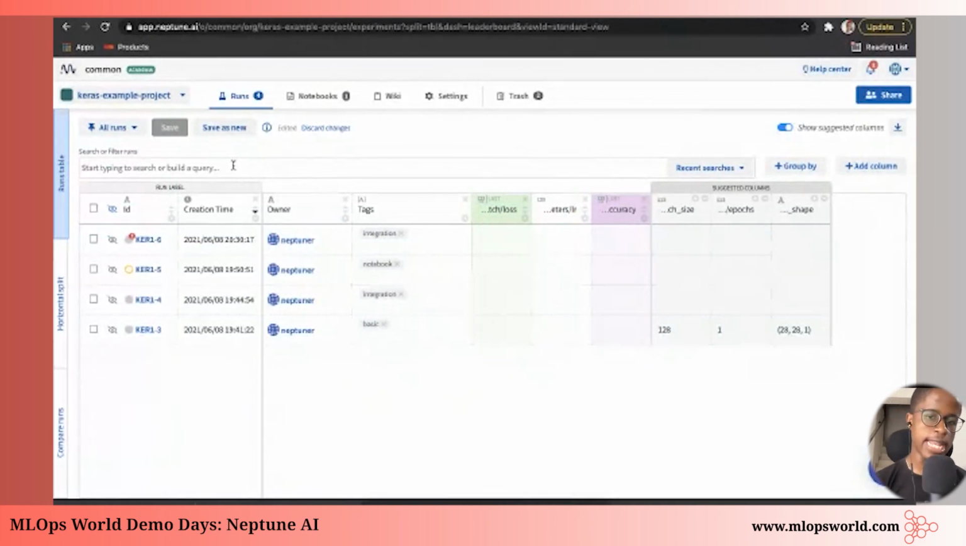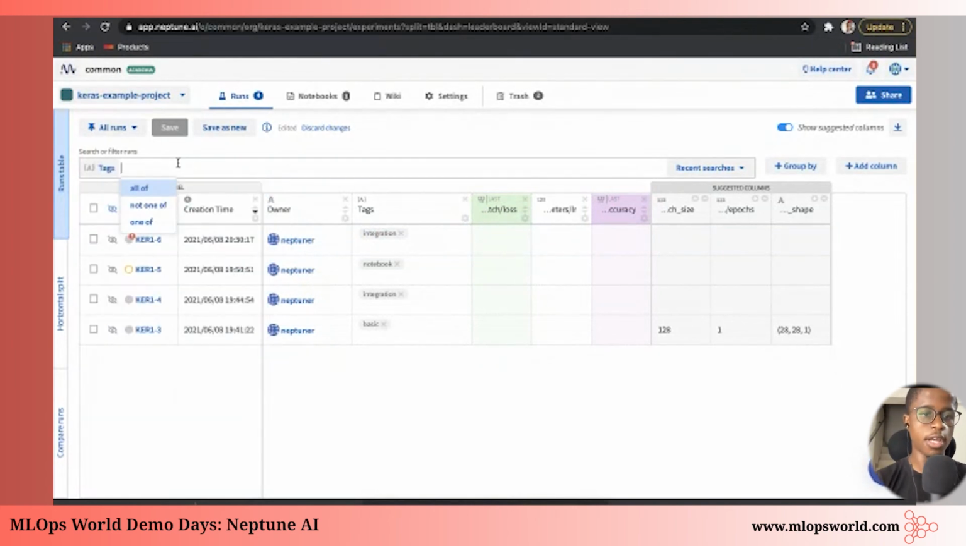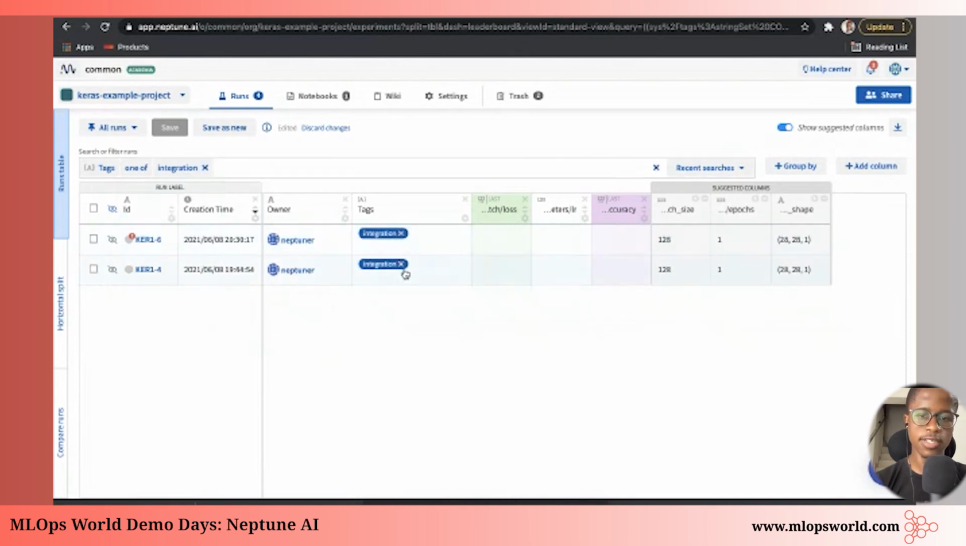I want to separate all my experiments into specific groups. So what you could do is create, for example, I want to see all my integration experiments. Let's say one off and click on integration. And when I click done, it's only going to display me the integration experiments.